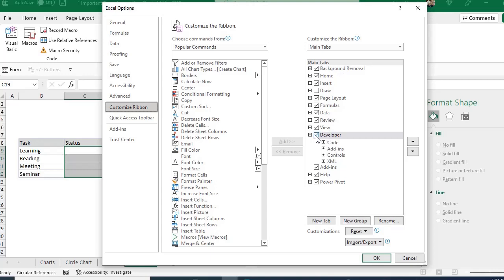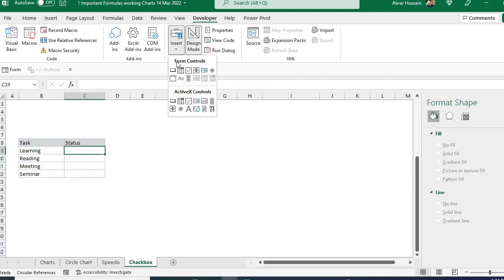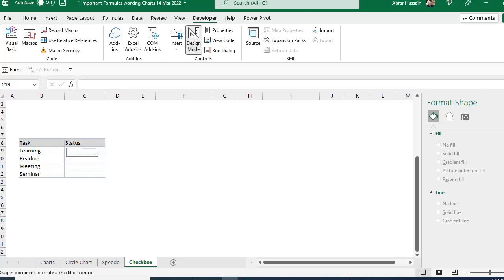This is ticked now because I have already added it. So you just need to tick this checkbox for the developer tab and you press OK. So here you will see this developer tab. Now in this developer tab, here is this insert. In this insert, I am going to take this checkbox. See, checkbox form control. Click and drag it here.